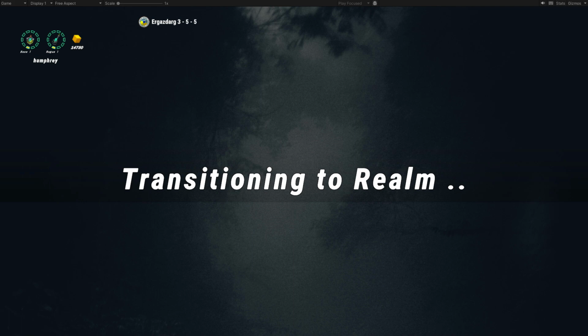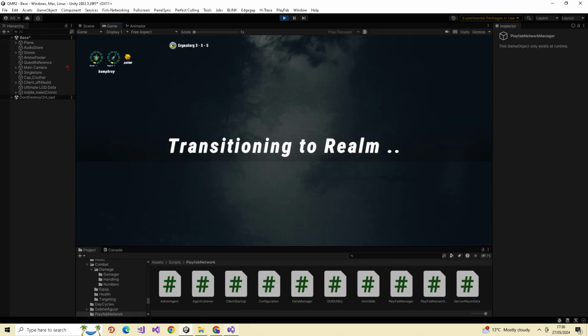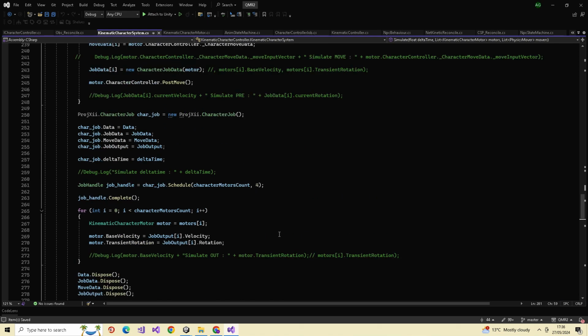Practically all NPCs and players use that character controller code. So everything is now going through DOTS, not DOTS, well, the Burst compile job system just for that bit in the middle. So yeah, it's great.